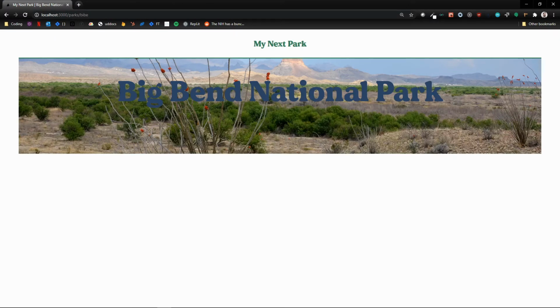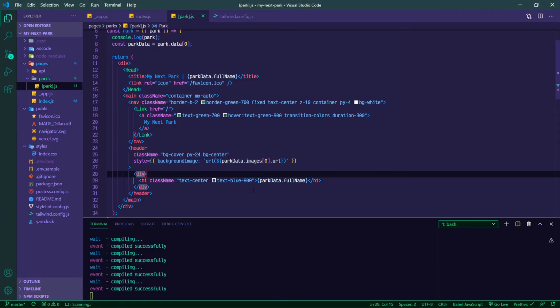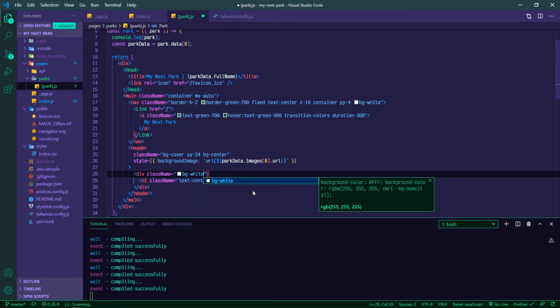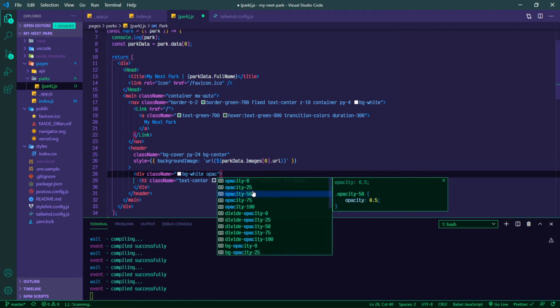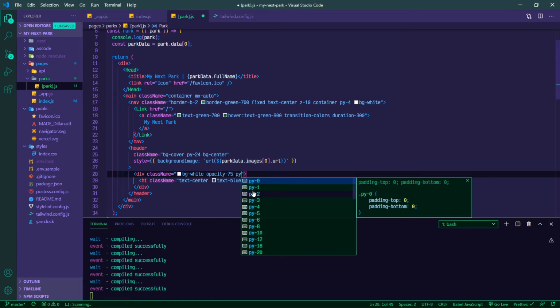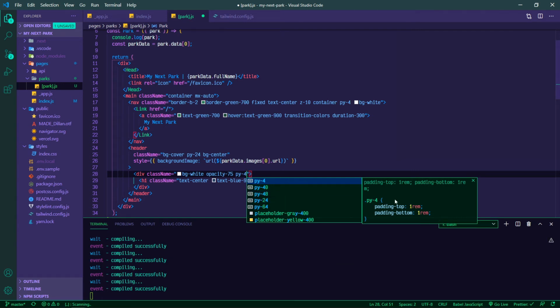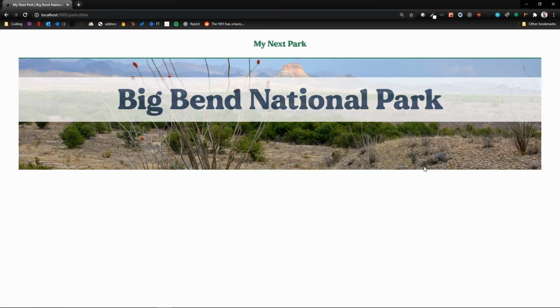So this isn't looking awesome yet, but we're going to apply this little overlay behind this so it's easier to read the text, and it's kind of just a cool little effect. So on this div, we're going to give it a class name of background white, opacity 75, and we'll give it a padding top and bottom of 4, and you can see that's 1 rem. All right, cool. I'm digging that. It's easier to see. It's got a kind of a nice little effect. You can still see the stuff in the background. You can play with the opacity as well. You can set it to like 50 or 25 and just see whatever you like best.